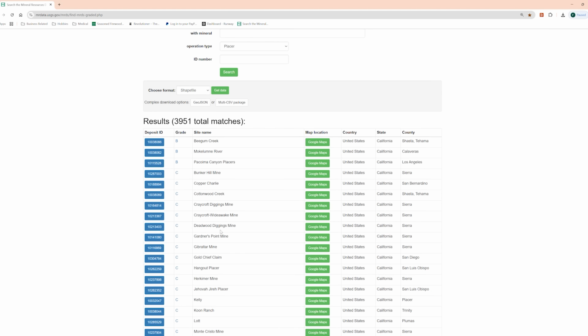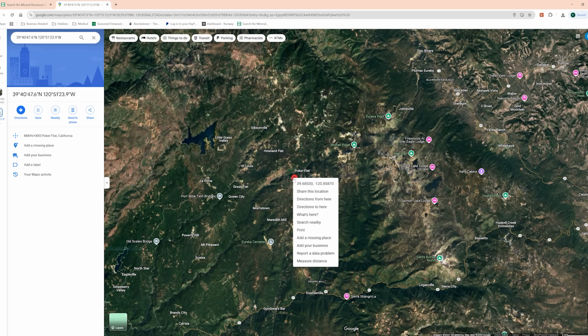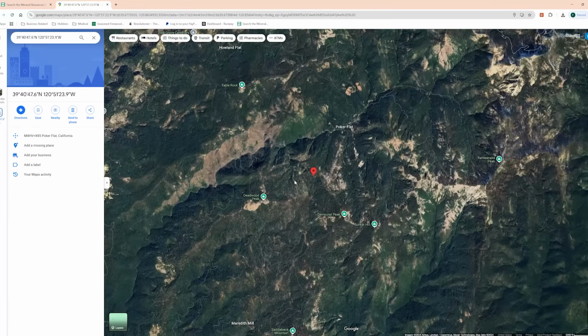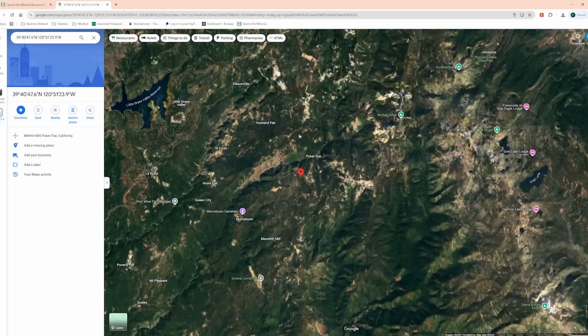So let's just pick one here, say the Deadwood Diggings mine. Click on Google Maps. And it's going to tell you where it's at. And if you right click on it, you get the coordinates as well as directions to get there. That's pretty cool. You can make some cool maps that way, I think. But it gets even better than that.